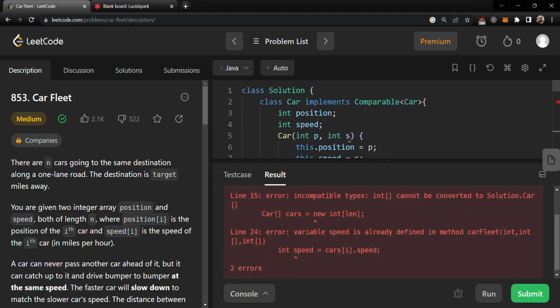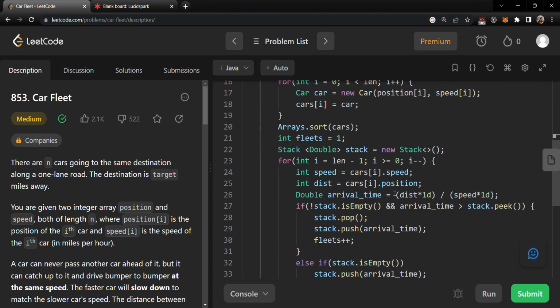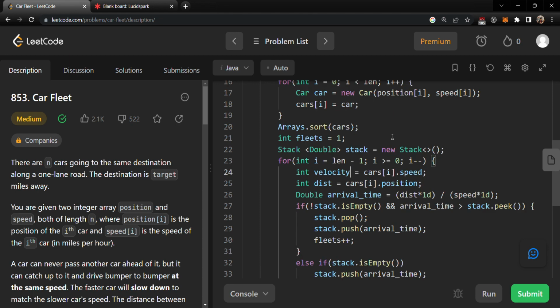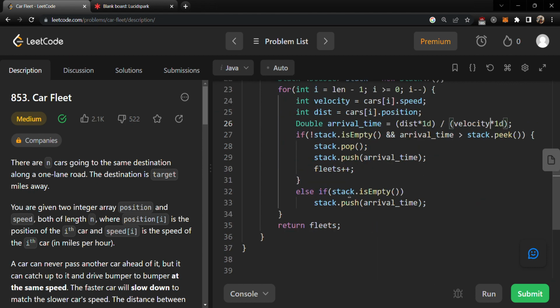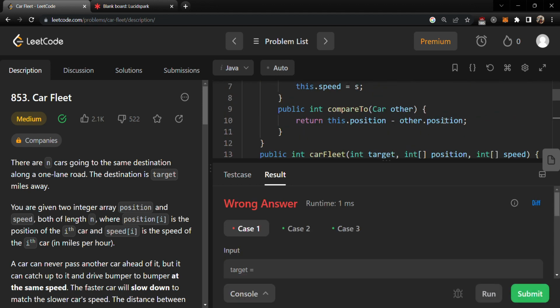Okay, new, it should be car. Speed, so I have to make it velocity, as we already have a speed variable, so we have to change it, and let's paste it here. Okay, so now let's try to run this.